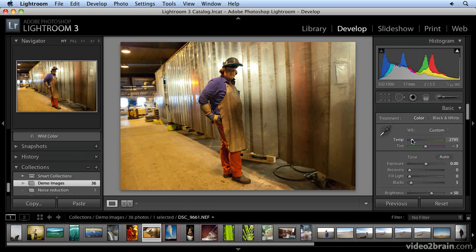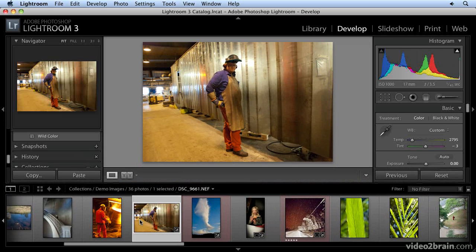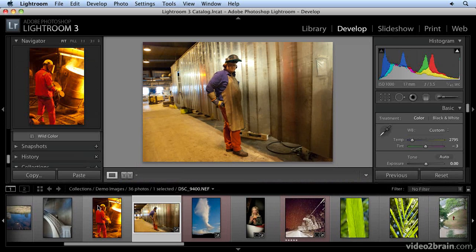Okay, so once you have this white balance in place for this image, if you've shot other images in the same lighting conditions, I can apply the same white balance setting to a similar image that was shot in the same lighting conditions. I'm going to need to enlarge this film strip a little bit. You can see this picture on the left. It was shot at around the same time.